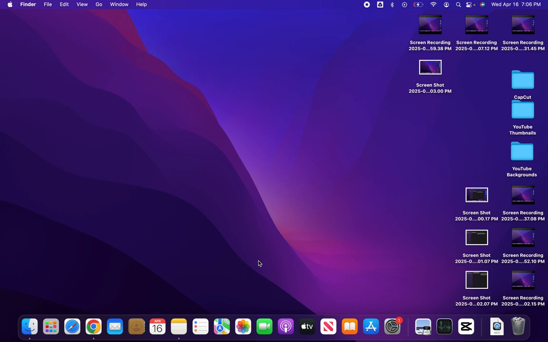Hey guys, let's go over where your screenshots are saved on your Mac, whether you're using a MacBook Pro, MacBook Air, iMac, whatever you've got. If you've taken a screenshot but can't seem to find it, I'll show you exactly where it is saved and how to change that location.